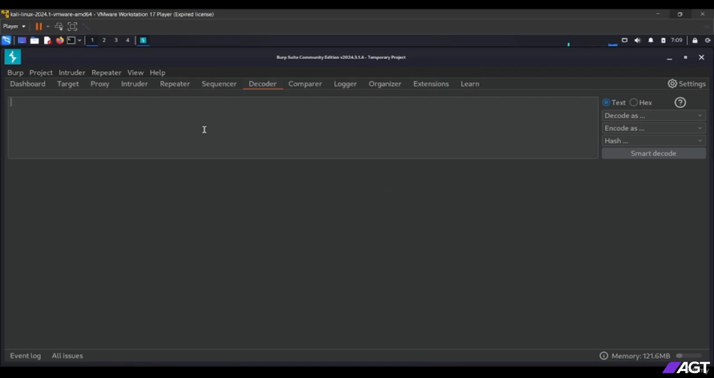Hi everyone, in this section we'll explore the decoder tab in Burp Suite. Let's dive in. The decoder tab helps you to decode and encode data, and it is divided into three sections: input area, operations, and output area. What are the operations? We can decode and encode strings in various formats.